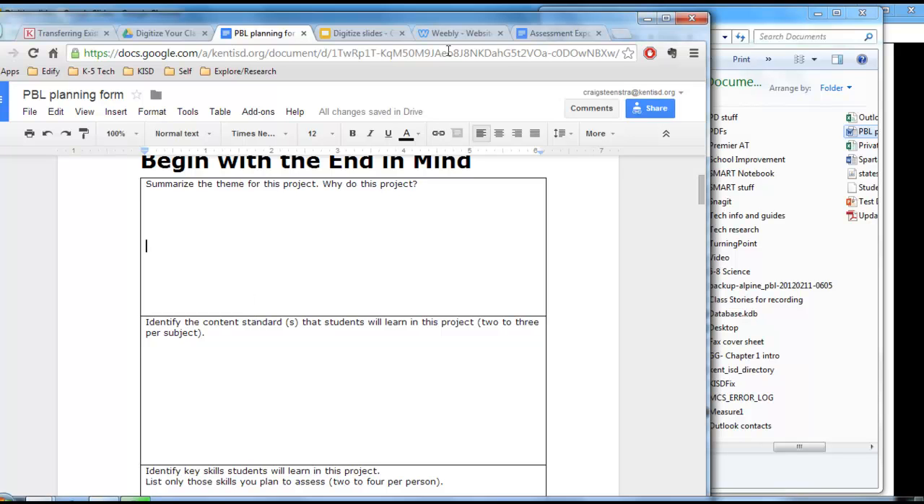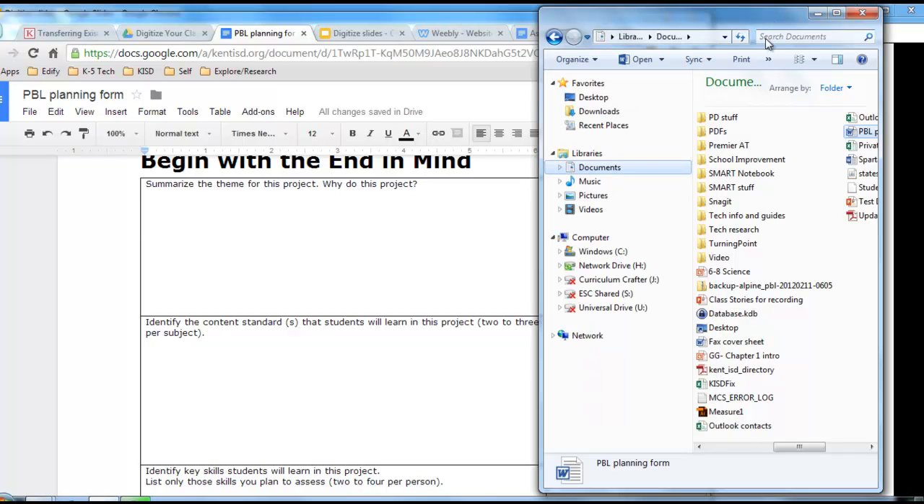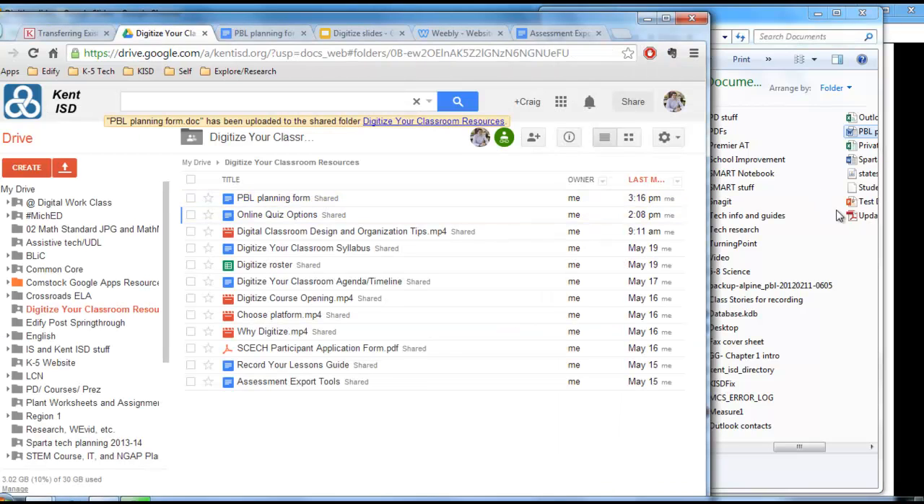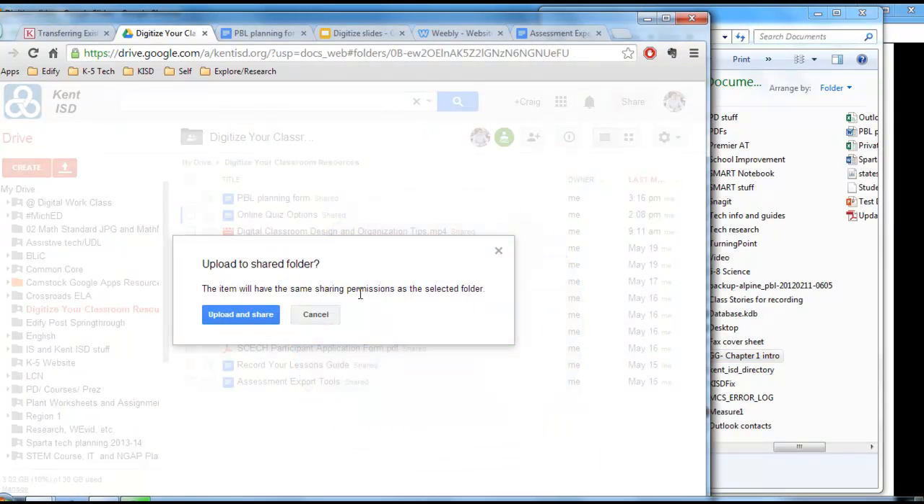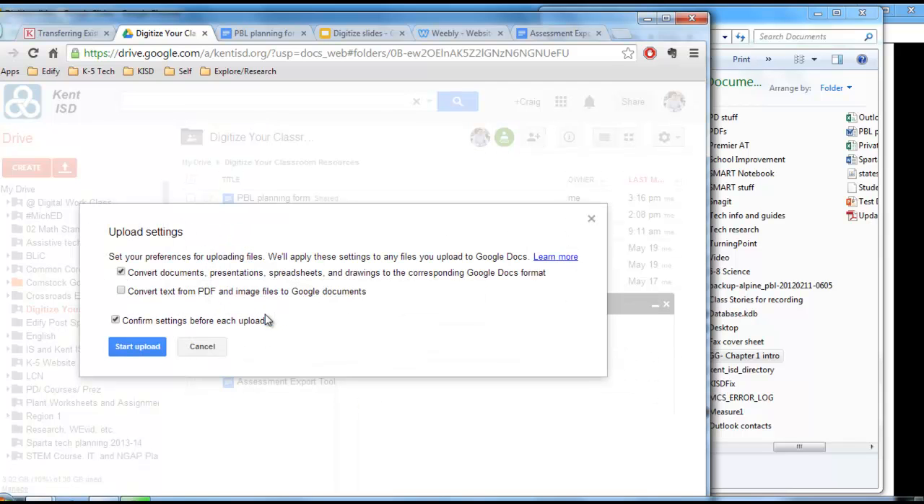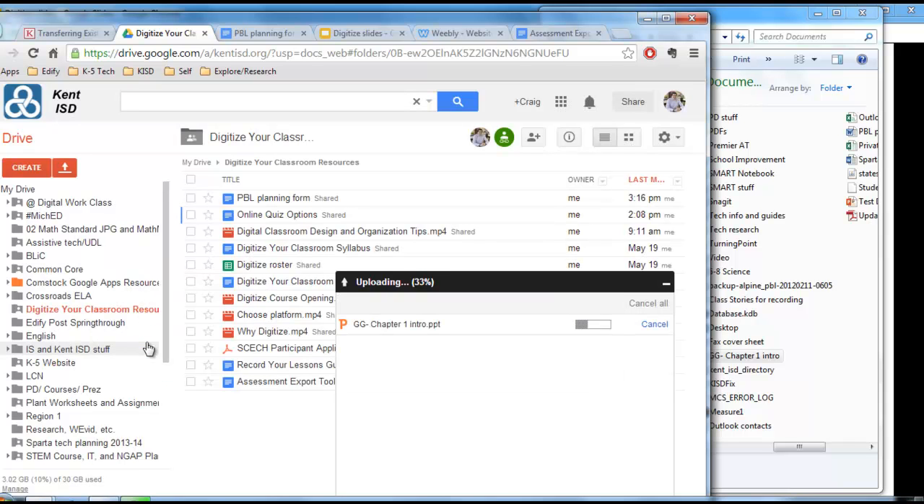It will save you worlds of time. A couple other hints and things to keep in mind. You can do the same thing for PowerPoints. So I think I have, here's a PowerPoint here. So if I take this and drop that on there, if I'm doing it into a shared folder, it'll ask me if I want it to have the same permissions. I'll say yes, I'm going to convert it.